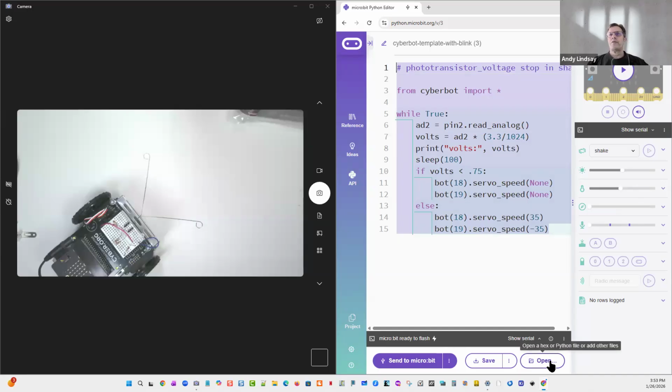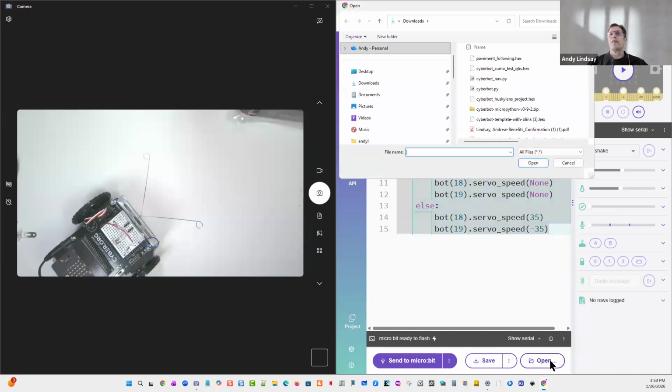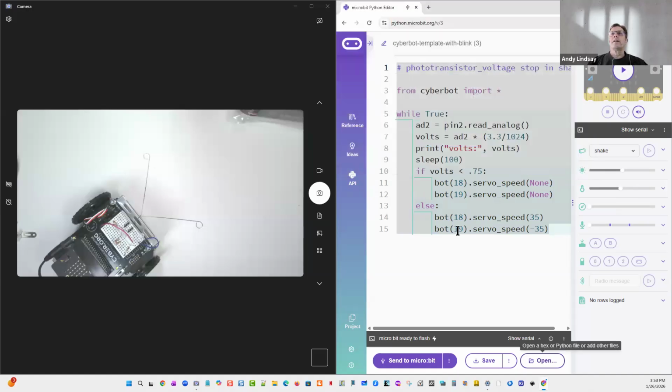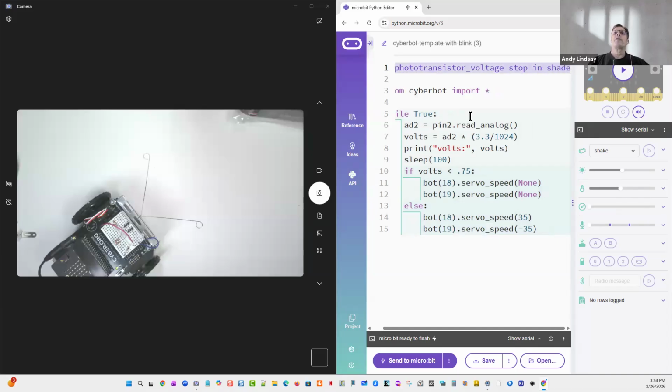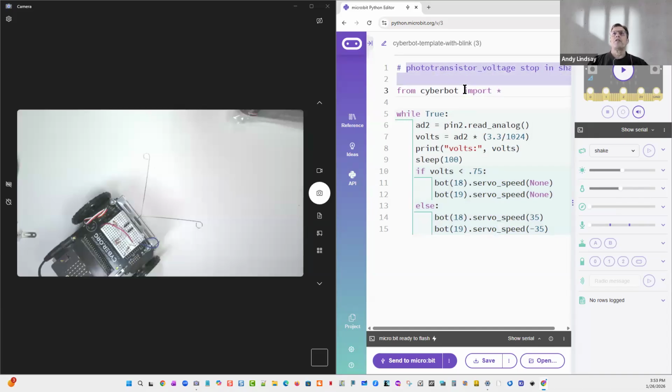What you'll want to do is hit open first and make sure to get a Cyberbot template with Blink, then open that, and paste in from the chat the phototransistor voltage stop in shade script that is currently in the chat. Then give me a thumbs up when you've got that ready with your robot. We'll just make sure. Good job, number one.